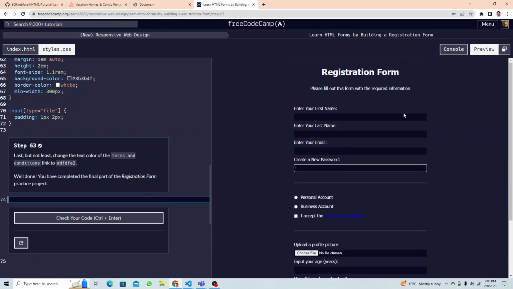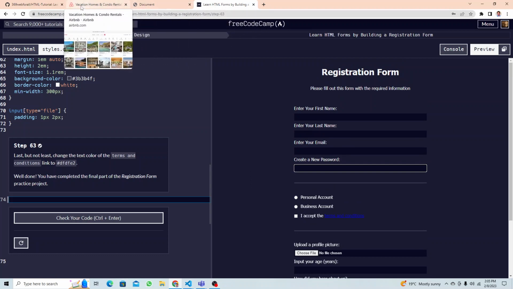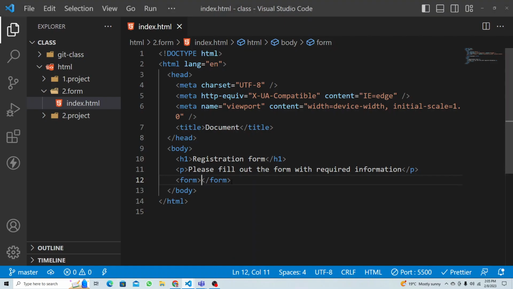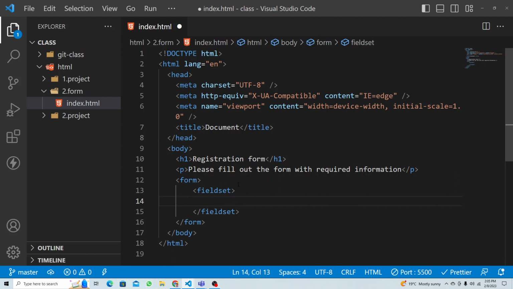So let's start with the first one, right? What is a field set now? Let's go back to our index page. A field set is also a box, right, which groups our input fields or any information about our form. Okay, this is a field set.